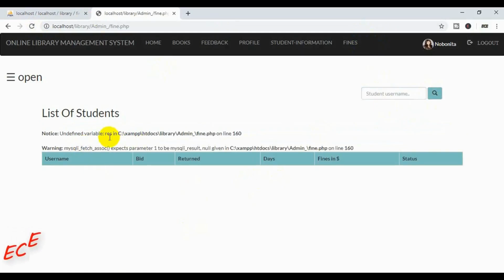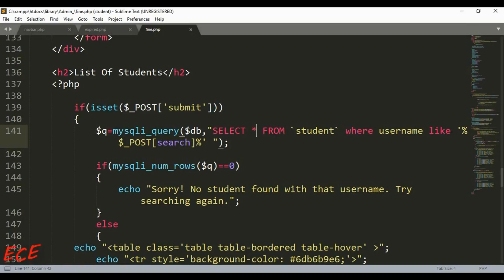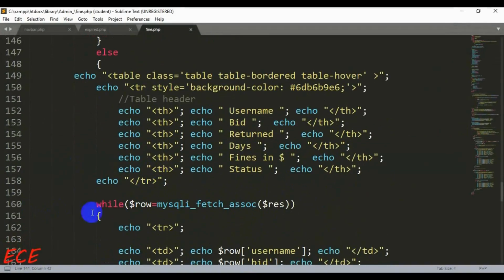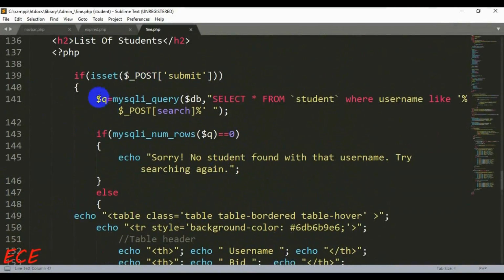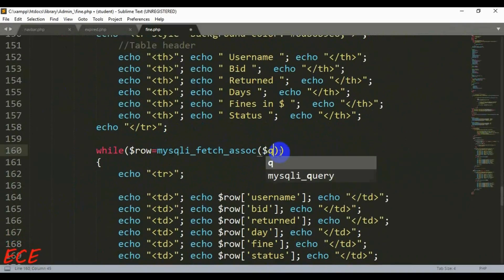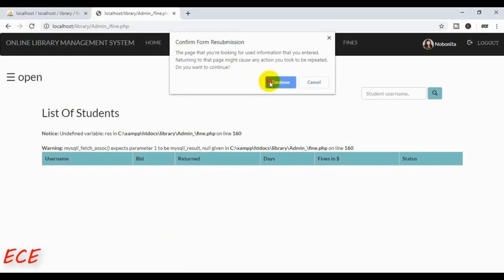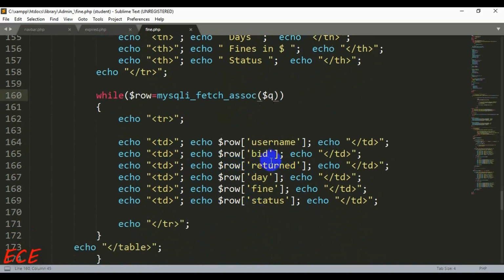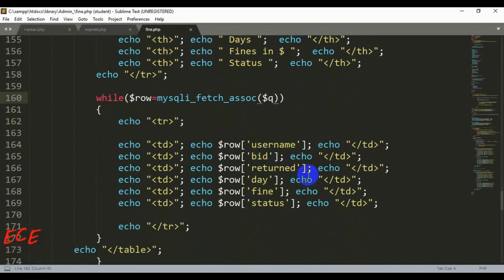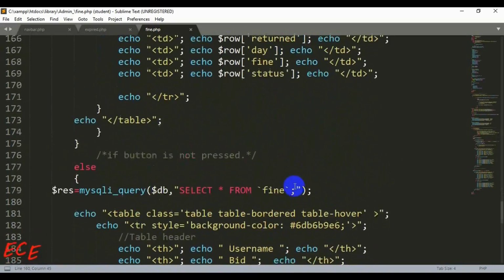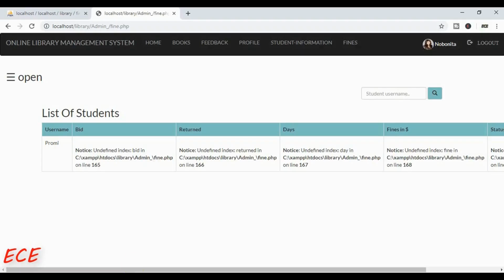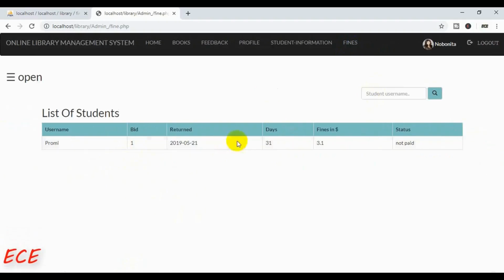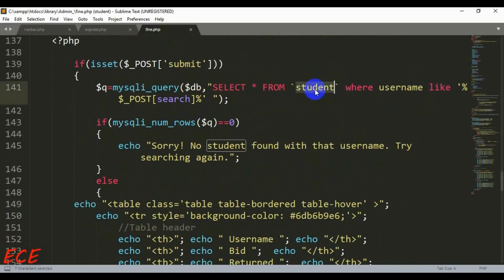Okay, we are getting undefined variable result. Okay, we don't have a result variable. We need to use $Q. In line 165. Okay, I didn't change the table name here.